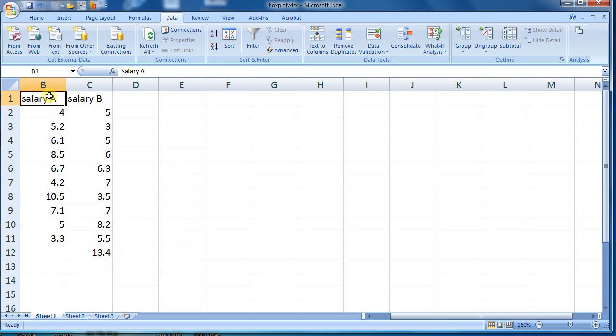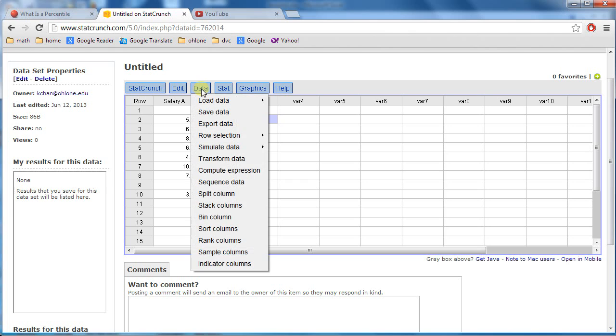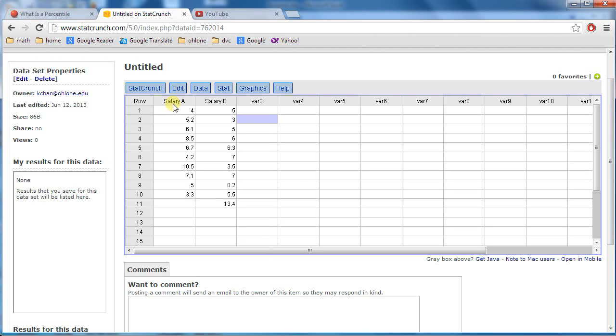So first of all, I have some data here. These are salaries of a company A. These are the salaries in thousands of dollars. And I want to graph the box plots to illustrate how the data distribute. So I would enter these into StatCrunch. You can load data or you can just enter it.